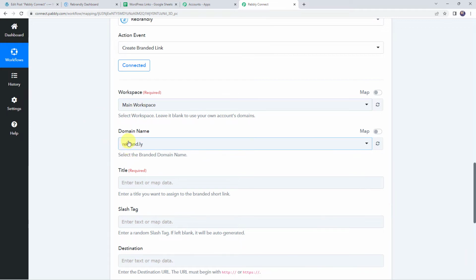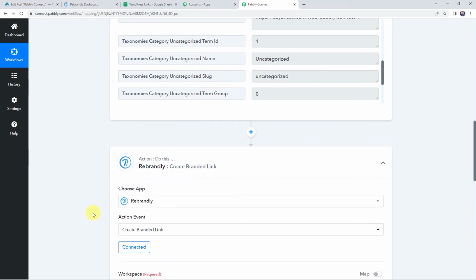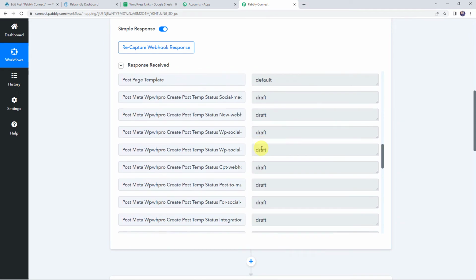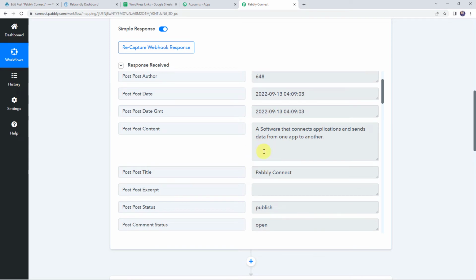And here you have to give your custom domain name. So in my case, it is rebrand.ly. So it is automatically captured. You can select your custom name over here. Okay. Now here it is asking for the title and other details. So we have already got all these details from our trigger response over here. Okay. We have got the title, its description. So now we are going to map these details.